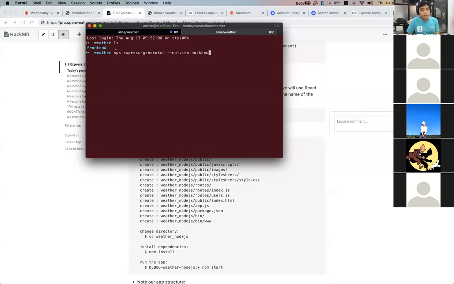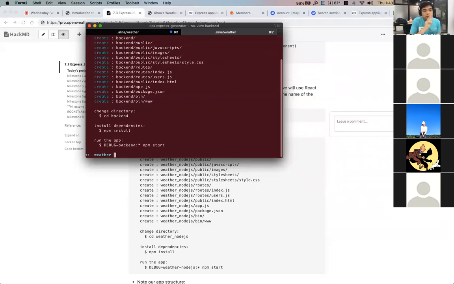Basically, we use Express generator to create a boilerplate for us. And no view here means we cannot use any view engine for our Express app. And here's the name of the app or the folder. So I'm going to run this. Okay, it's done. We installed the React app just for the front end. It has nothing to do with the backend.